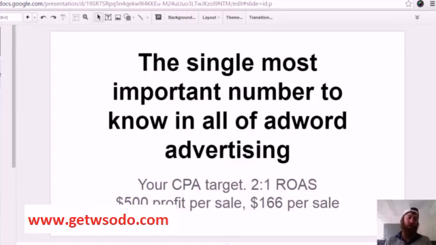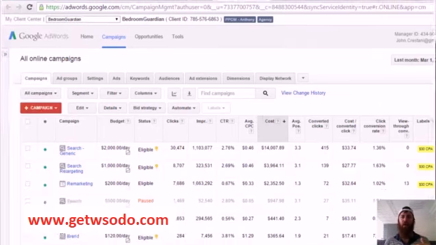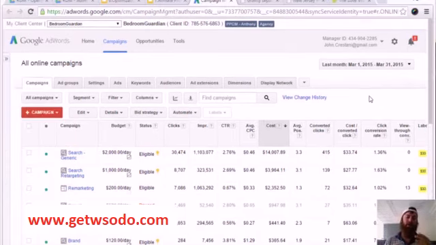Now, optimization is looking over all of the data you have and being able to optimize around that CPA. So in the case of Bedroom Guardian, the CPA is $35. This is a product I'm going to use just because it's an advertising account I have active and I'm willing to show the clients. We're optimizing around $35 per converted click.